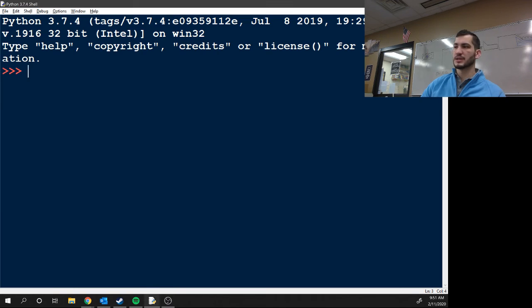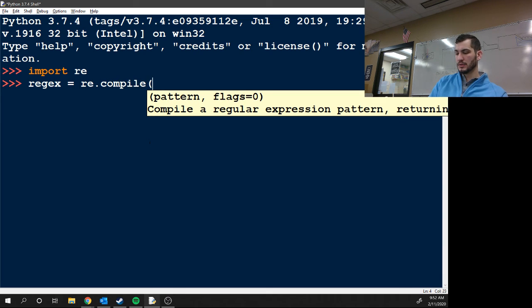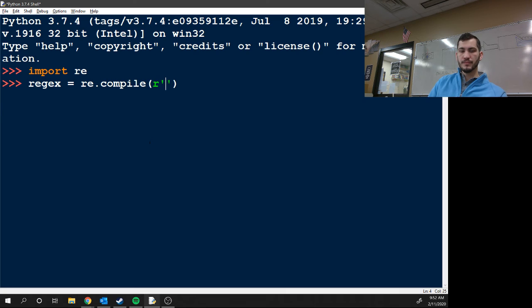Yeah, so what we learned yesterday was dot star. So regex is, oh, I gotta import re. Regex equals re.compile. Wait, yeah. So a dot star, what does that find? Anything and everything. So regex.search.